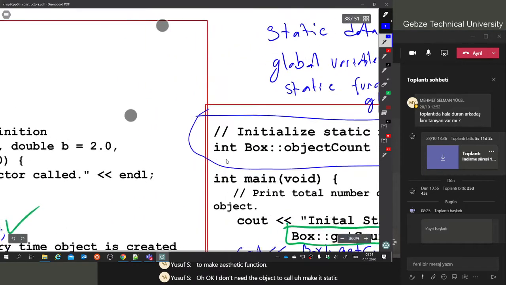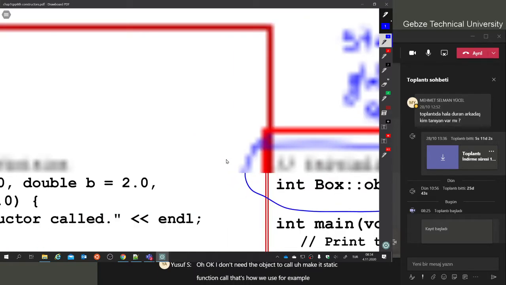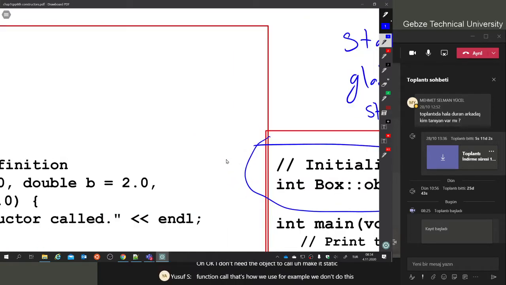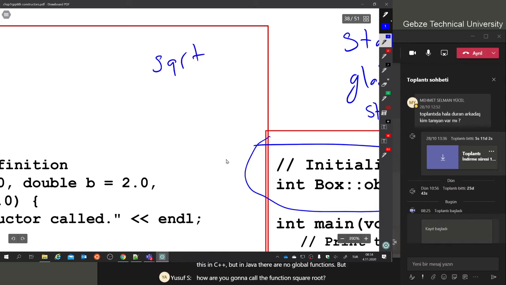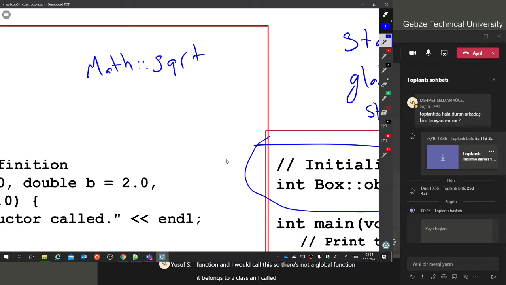We don't do this in C++, but in Java there are no global functions. So how are you going to call the function square root, sqrt, if there are no global functions? The solution was that under a math class there is a square root function, and I call it from that class. So it is not a global function anymore.